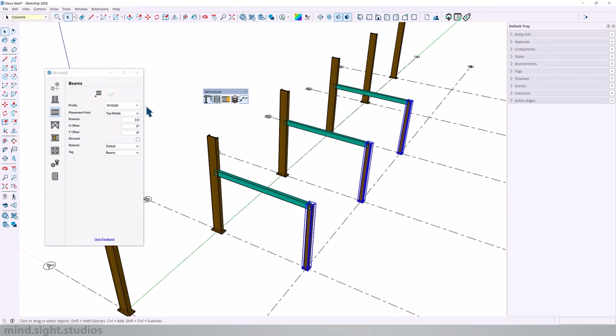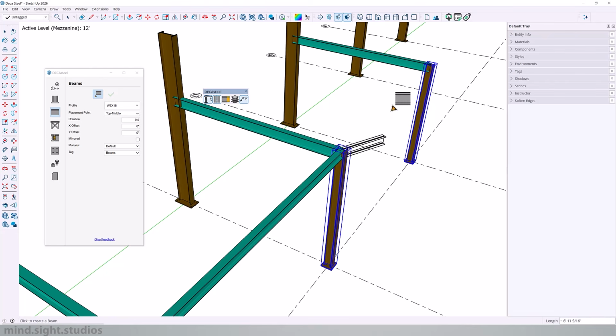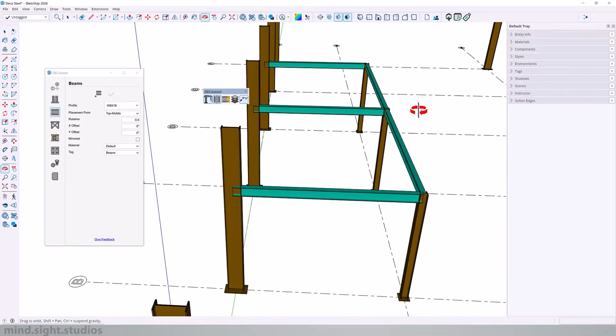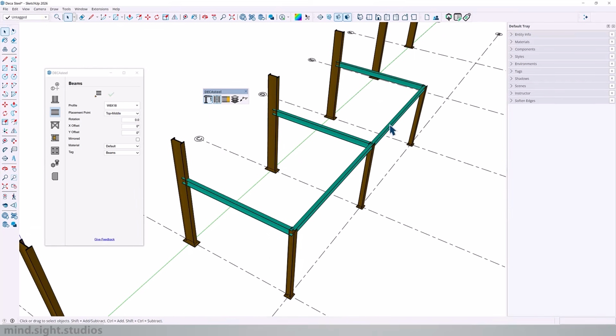Now the second beam is going to be W8 by 18. Once again, it's on the active floor. So we'll repeat these going this way on the green axis. Remember, all of this is still happening on the active level, on the mezzanine level. And now we're going to set these same beams for the mezzanine floor.